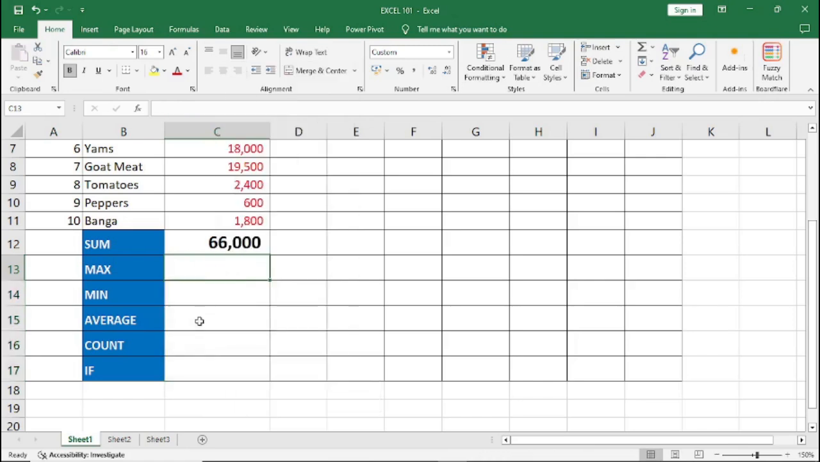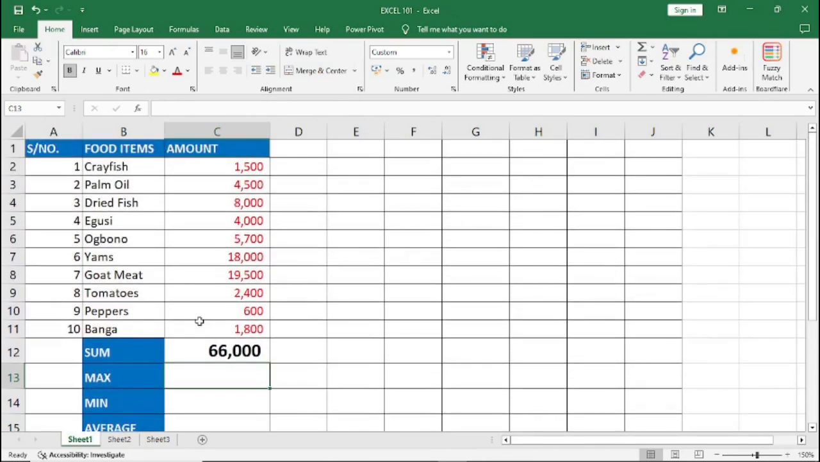Now, the next one we want to look at is, if we want to find the biggest number, the largest number among all these, and maybe we have like 1,000 rows, or maybe a salary list where we want to know who receives the biggest salary, and the number of workers reaches almost 10,000. We won't just begin to check like that. We use the MAX. MAX is short for maximum.